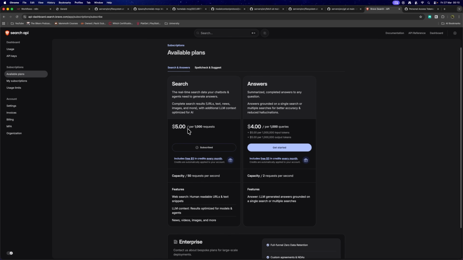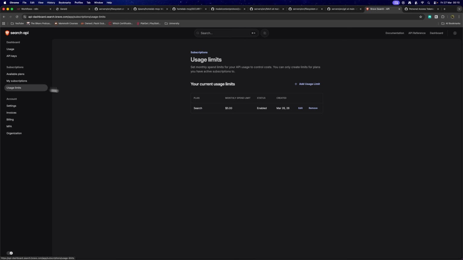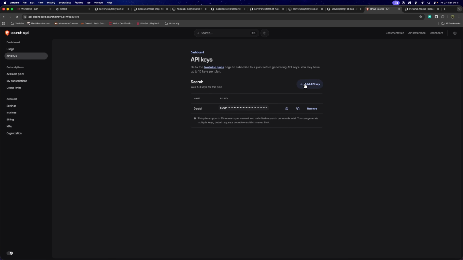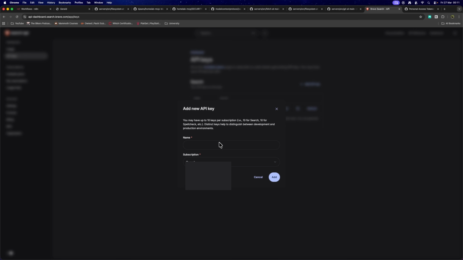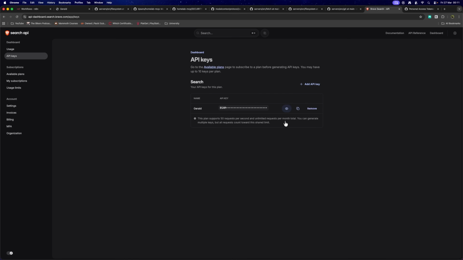I did have to add my card, but what I have done in usage limits is I've set a $5 limit. So every month I won't go past that initial free $5, so I don't need to spend any money on my web searches. Once you've set up your payment information, you can just add an API key here. Just give it a name and click add, and then put that into your .env file.